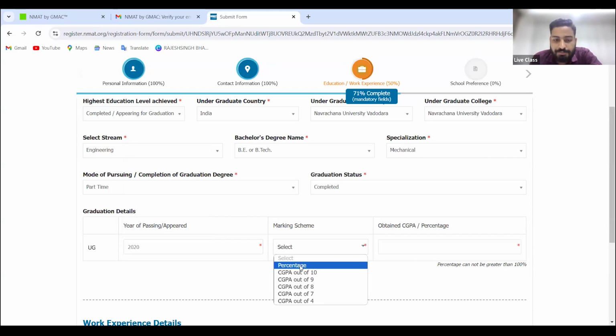The marks are out of percentage, or out of CGPA. So if it is out of 10, out of 9, out of 8, out of 7, you will get this on the backside of your degree also. And you can also go to your university's website to get it.